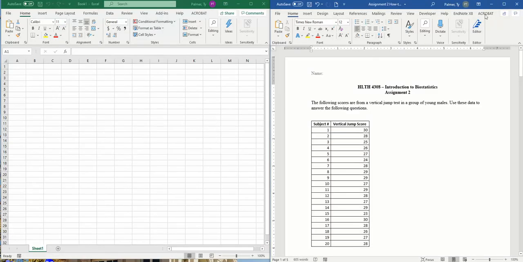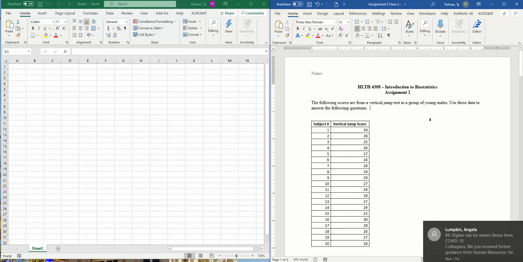So let's go ahead and I'm going to minimize this and then pull up our assignment. Similar to the last video, I've got the assignment over here on the right side, and I've got a new blank Excel worksheet over here on the left. Again, like the last video, we're going to be using Excel to help answer questions on this assignment.